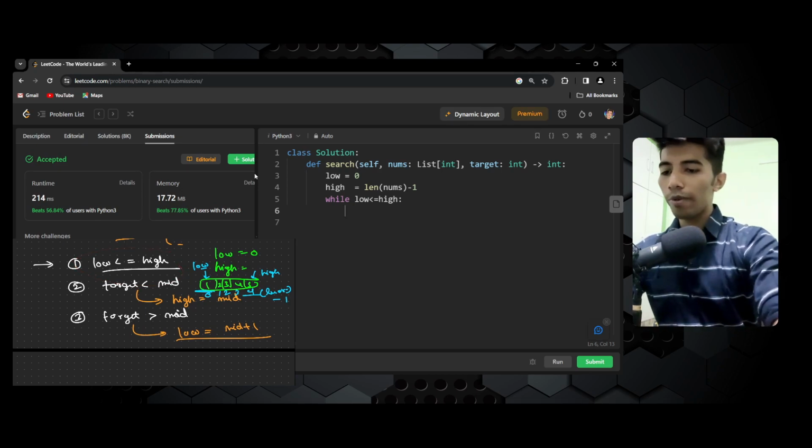We have done this step. Now we'll be comparing the target. First of all, find the mid, because we will have to find the mid again and again. So mid will be the low plus high, floor division of 2. Now we'll check: if my mid is lesser than target, then I will be shifting the low to mid plus 1.